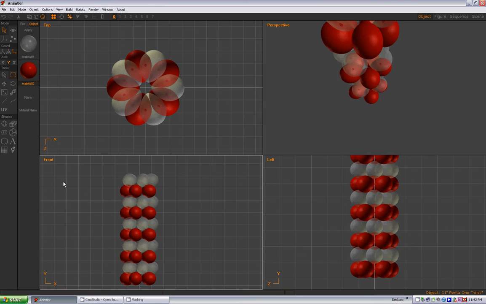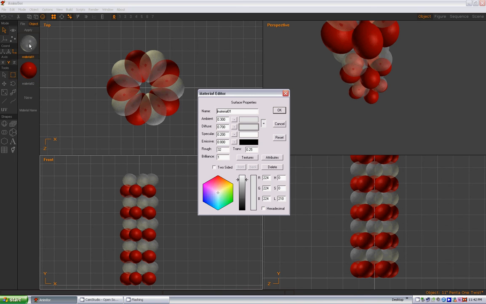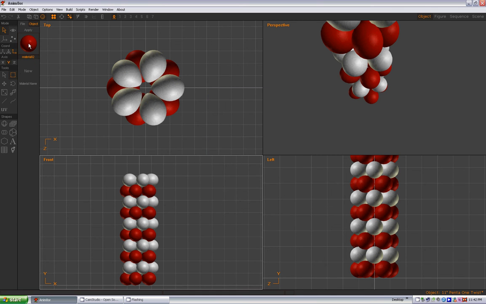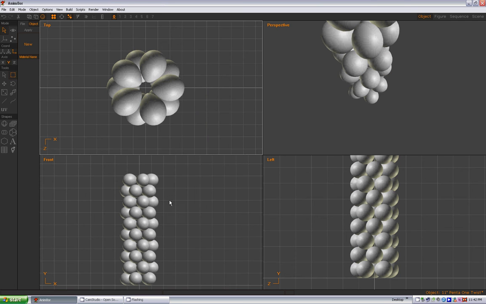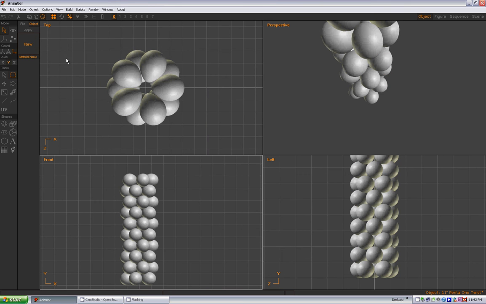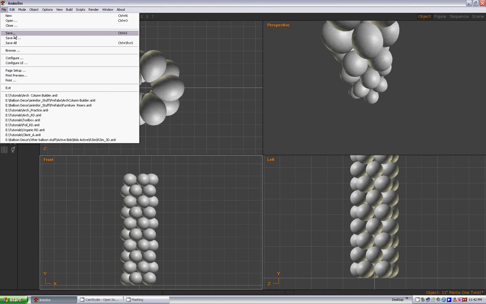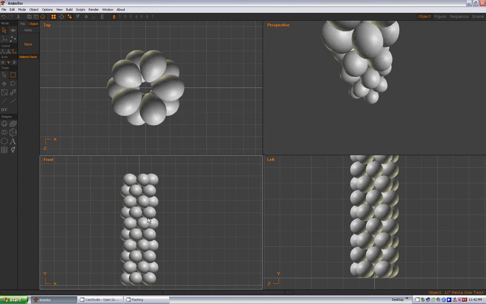All right, you know what, let's just do this to get rid of this color. So double click on your material, and then go to delete and say OK. That'll get rid of the first one. Double click on that material and go to delete and say OK on that one. And now you've got this gray stack of balloons. Go ahead and go to File and Save, since we've made some pretty substantial progress here.